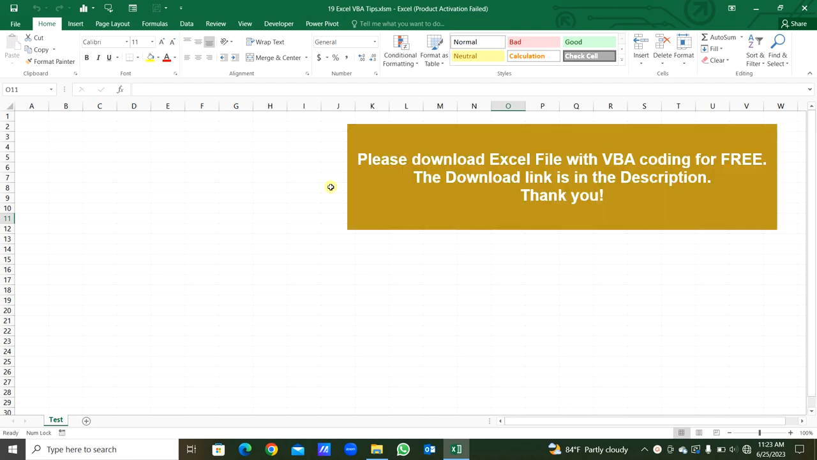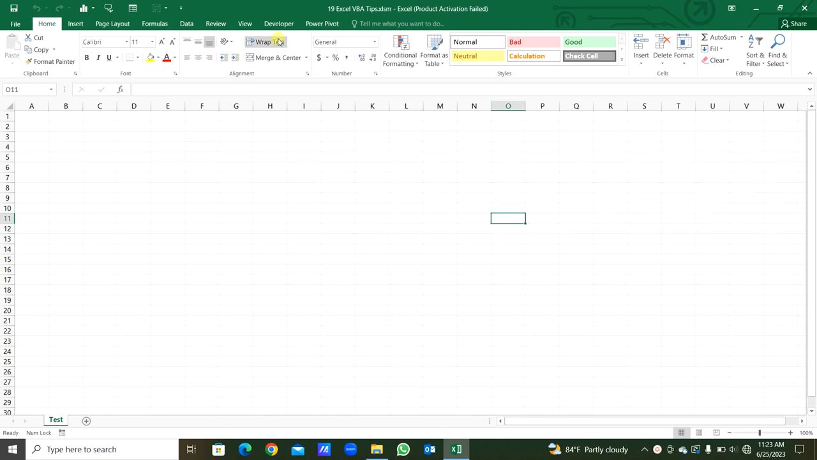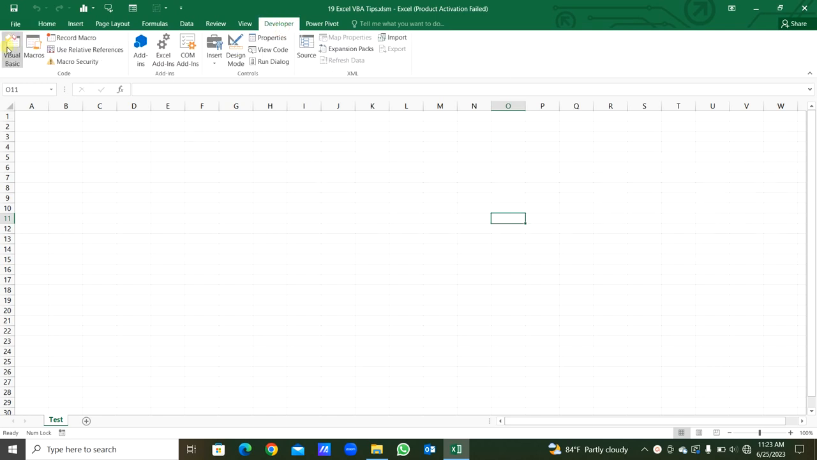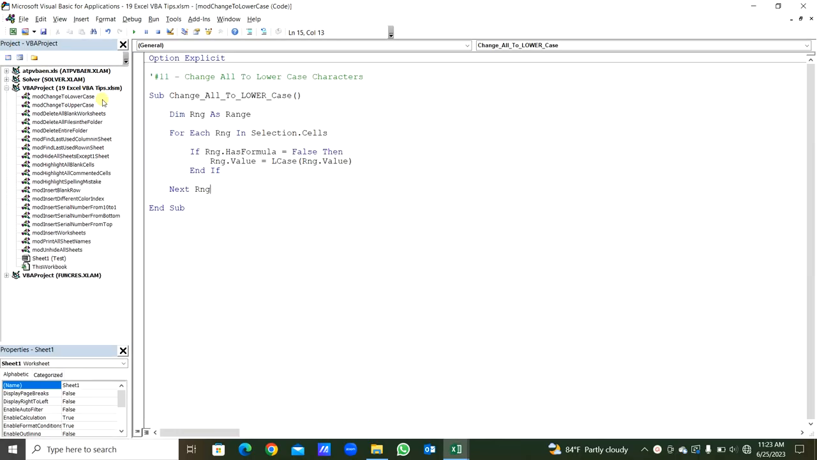Today we will see 19 different Excel VBA tips. From the developer menu, we can go to the Visual Basic. Here we have 19 different modules I prepared. Each module has a different tip.